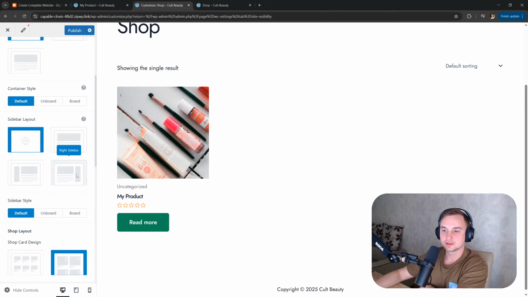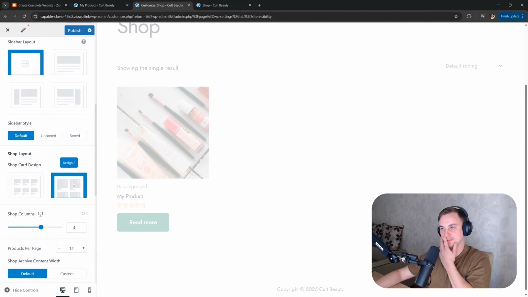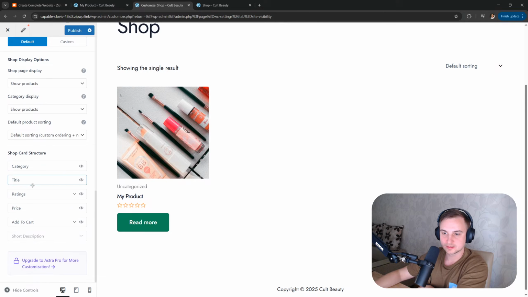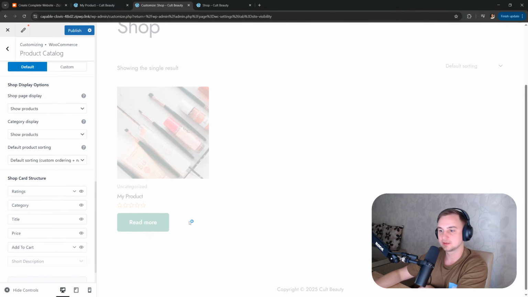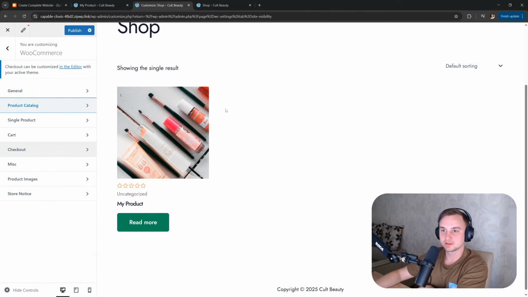All right, and over here we can change the shop cards. Yeah, Astra is really good these days. So for the free version, it allows us to do a bunch of stuff. We could put the ratings first, like that. So everything about this can be edited, or at least most things can be edited from here.